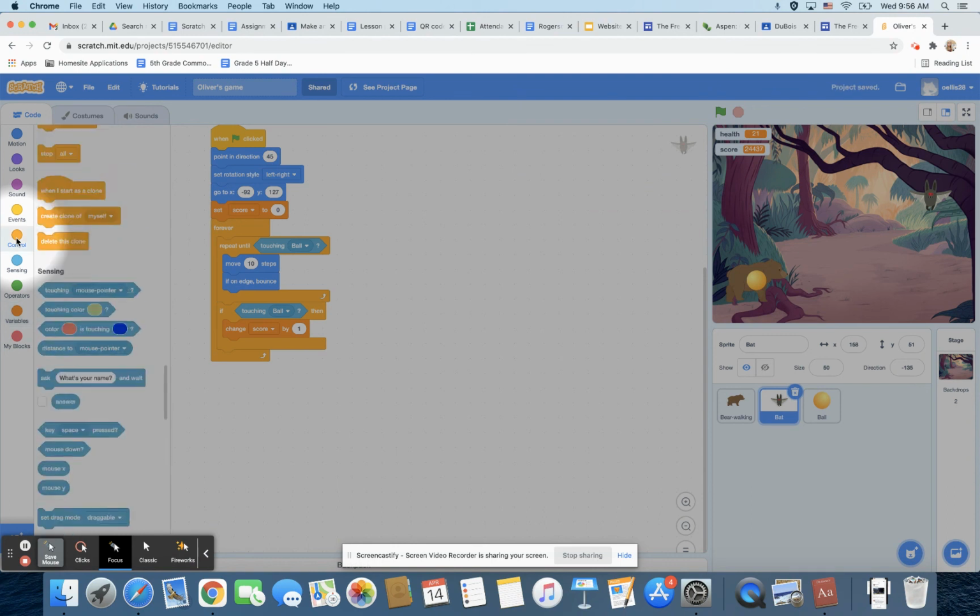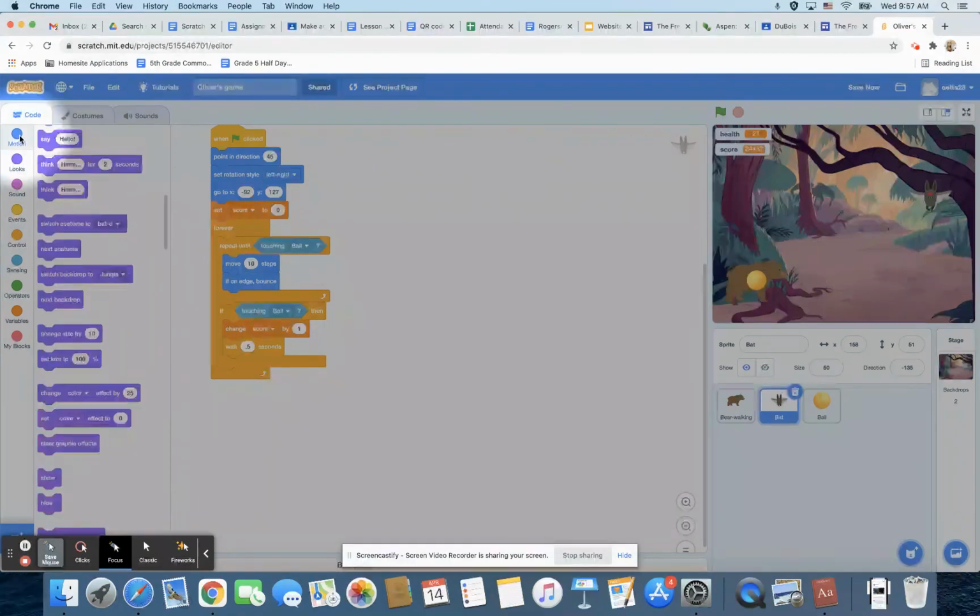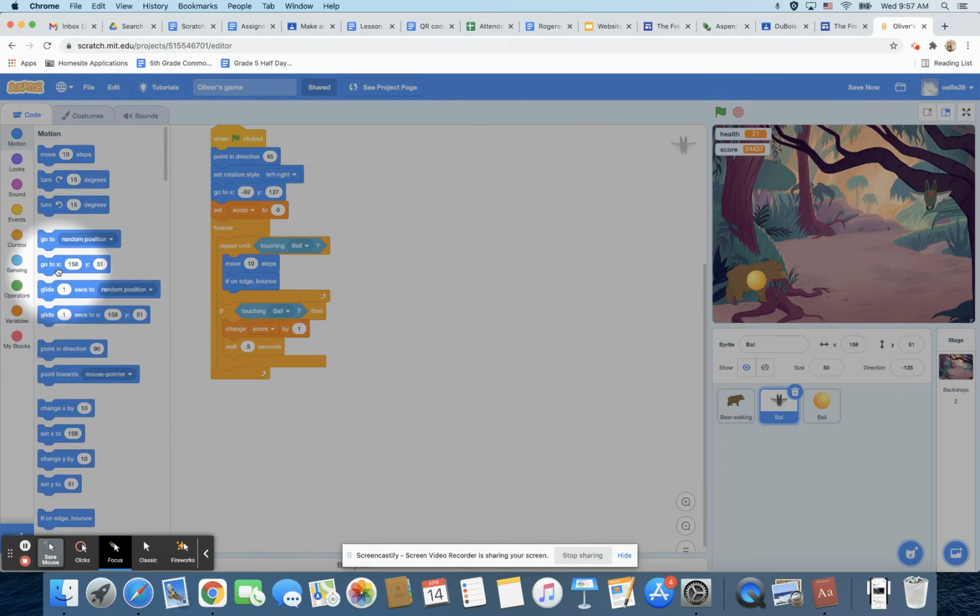We're going to do that by going to the control menu, and you're going to see this wait 1 second up at the top. You're going to make it so that if the bat is touching the ball, we change the score by 1, we wait 0.5 seconds, and then we reposition it. So we're going to do that by clicking on motion, and then we're going to do the go to XY block underneath the wait 0.5 seconds block. And then make sure that whatever the X and Y is at the top one, you put the same XY in the bottom one. So it says X -92, Y 127. So it matches these other ones.